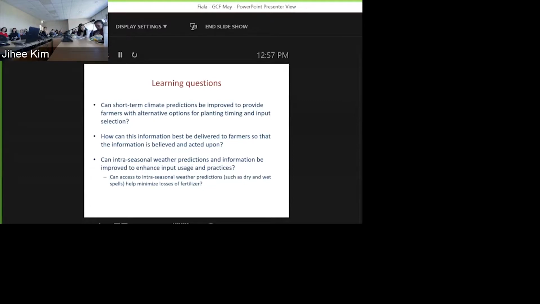Second thing we're interested in: how can this information be delivered to farmers so that it is believed and acted upon? This is the part that I think is most fascinating about this project. In most East African communities, there's a local leader who tells everybody when it's time to plant. In Kenya, they're called the rainmaker. It's a really nice term, but all it is is some guy in the village looking at the dirt, looking at the sky, and he says, all right, now it's time to plant. That's the local, traditional way that farmers use to decide when to plant.